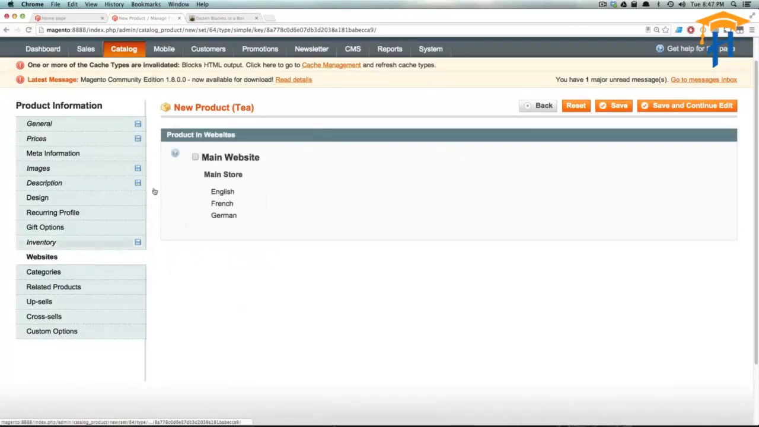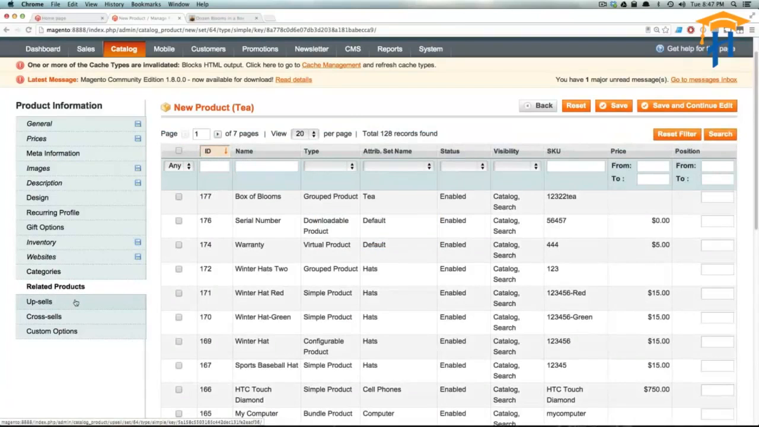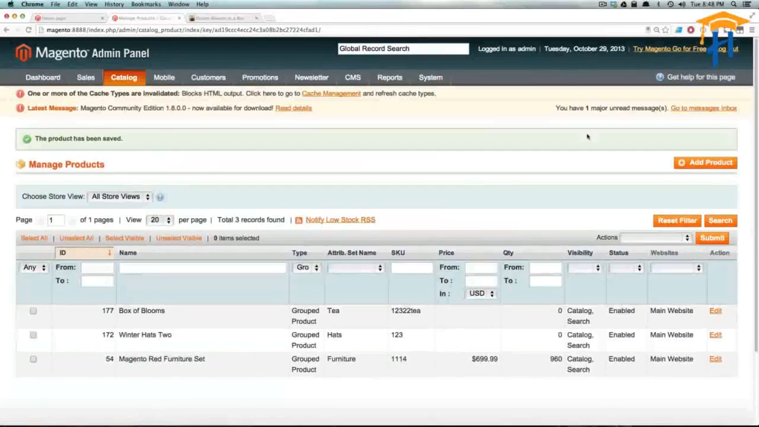So let's go to websites. It's on the main store. Categories. We can say it's in these categories, but since this isn't showing up individually, we don't have to put it in anything. So let's not worry about that. And there's no custom options. So let's click Save.